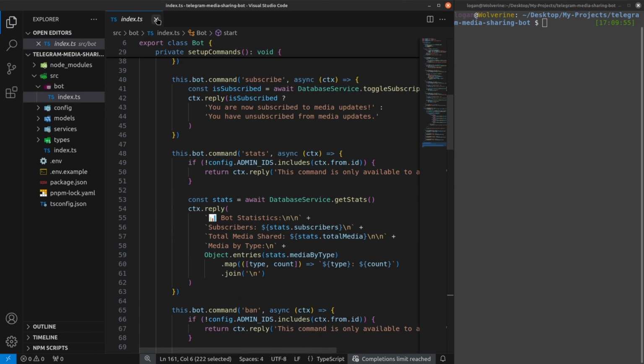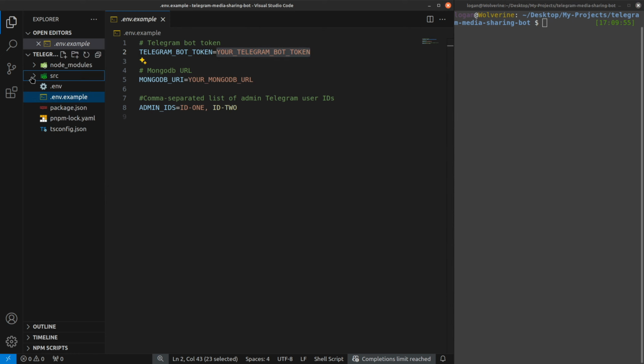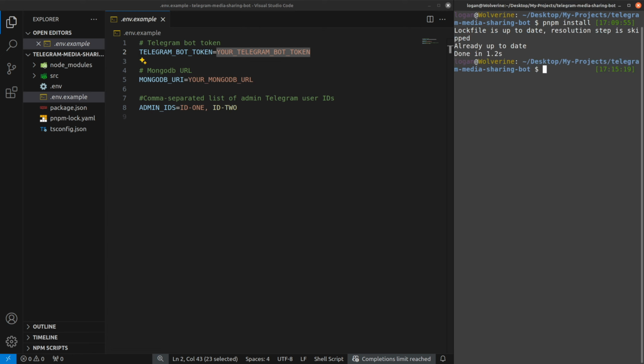In order to run this, you will need the MongoDB URL and admin IDs. You can get your ID from the Telegram Get My ID bot, and then your Telegram bot token. Once you provide these things, you need to run pnpm install. This will install all the things.